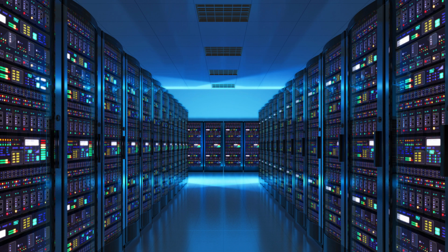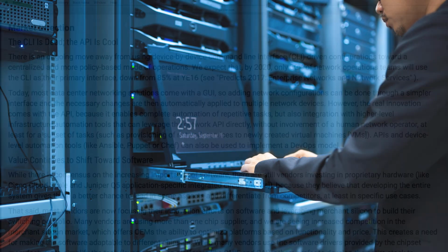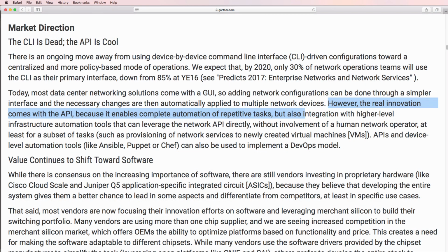In the data center especially, it's important that configurations be automated. Real innovation comes with the use of an API, which enables complete automation of repetitive tasks. They are saying that APIs and device-level automation tools, such as Ansible, Puppet, and Chef, can be used to implement a DevOps model. We want to be automating networks using APIs without the involvement of human network operators, at least for a subset of tasks.